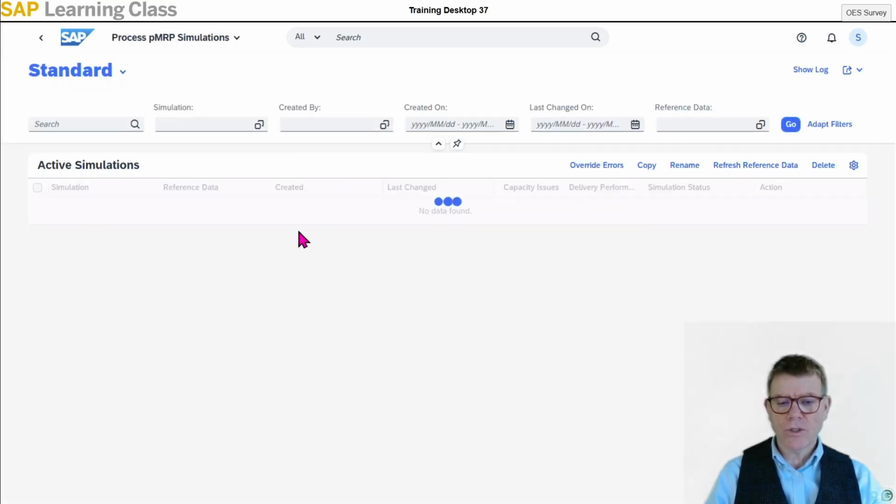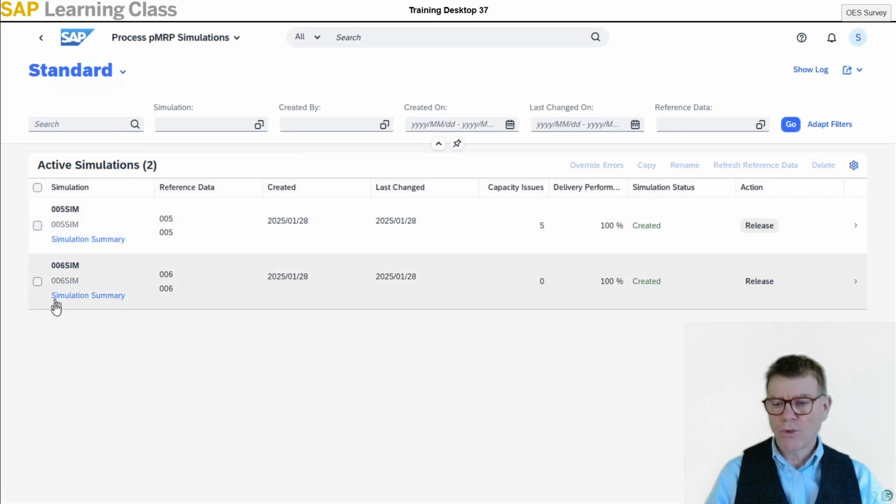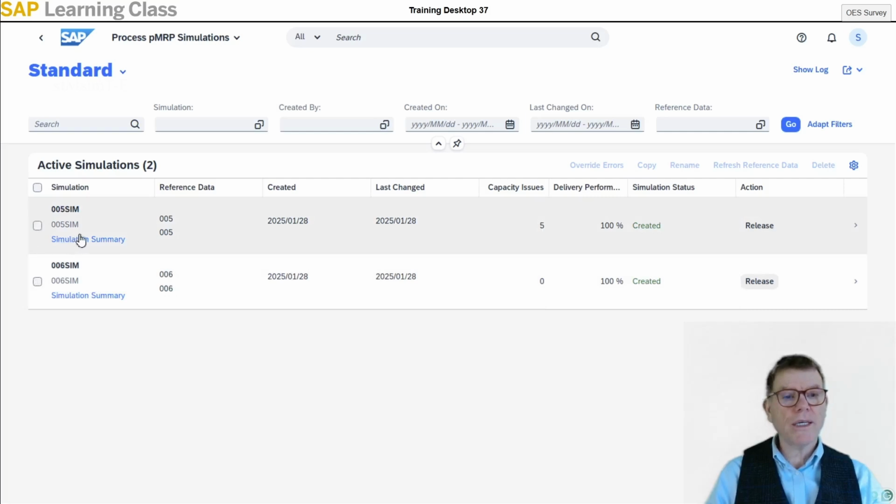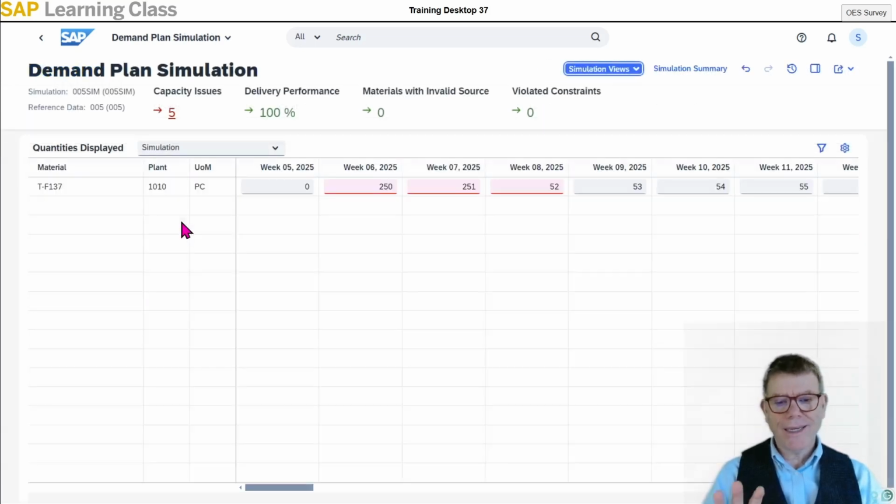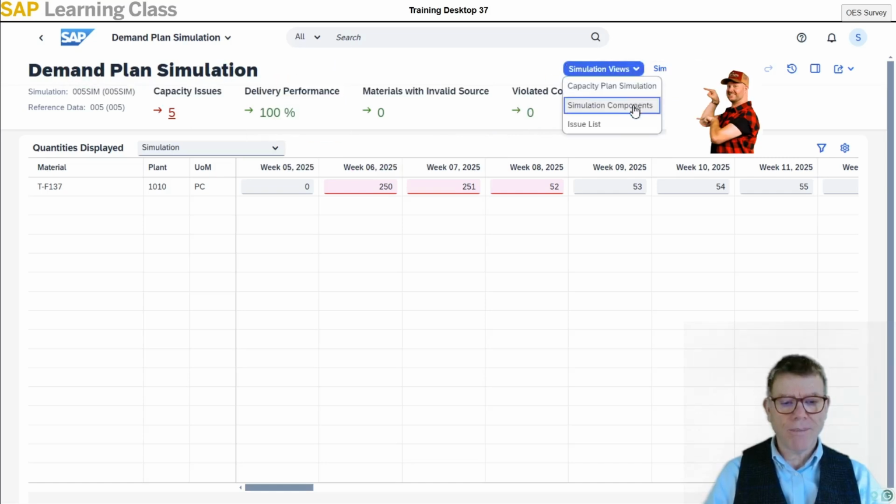In our simulation, you see here I've currently got 2 scenarios, the one I've just created, plus one which I had already created before. Okay, let me go into this one. So you have basically 3 views: the view on demand, the so-called demand plan simulation. You have the view on the capacity and the component, and the last view on issues.